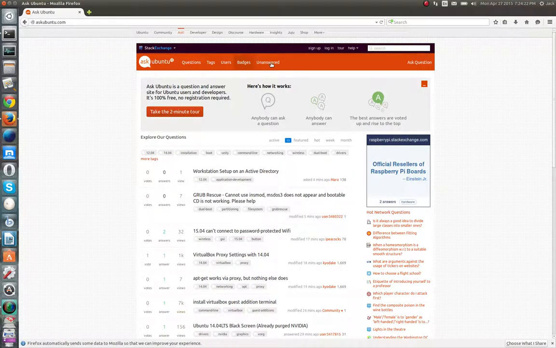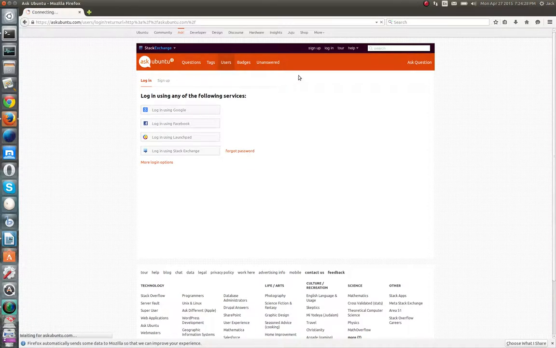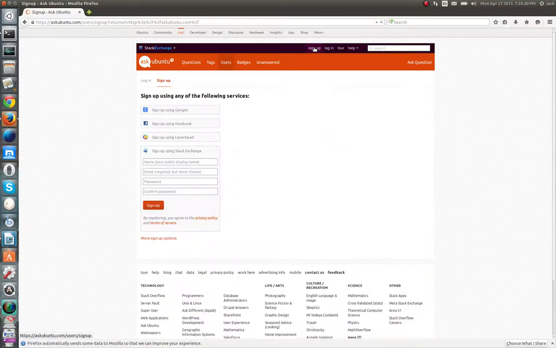Pardon me for a moment while I figure this out. Yeah, so that's where I would log into my account. And you can even sign up using Facebook. I'm posting the link to these videos in Facebook, so I know all of the people watching this video have Facebook. Sign in using Facebook, no problem. And you can also sign up for the Ask Ubuntu newsletter. I think it comes out once a week, I believe.